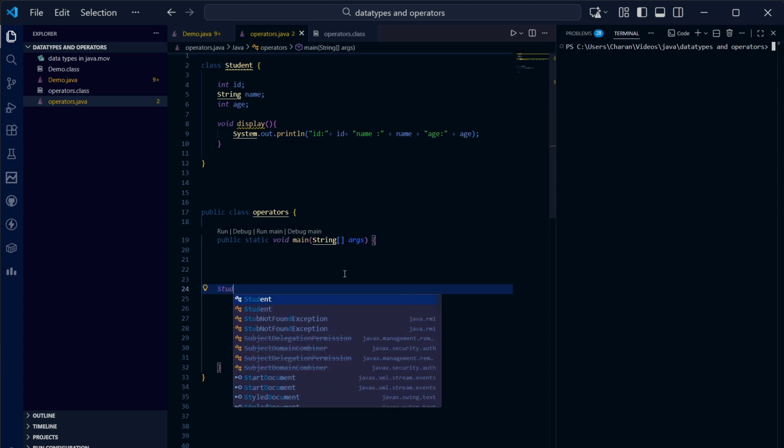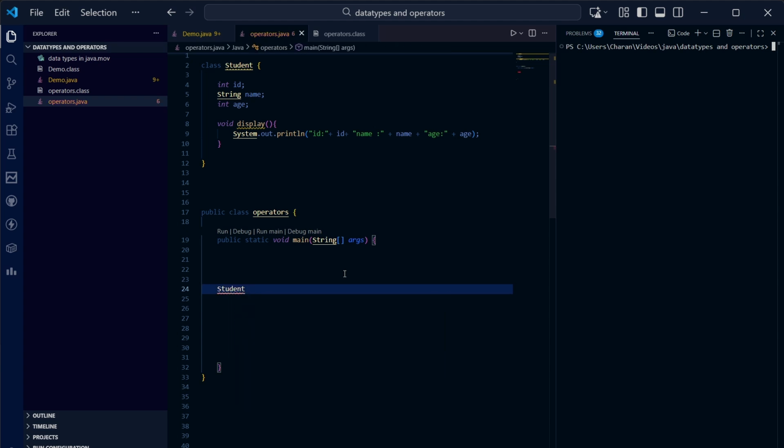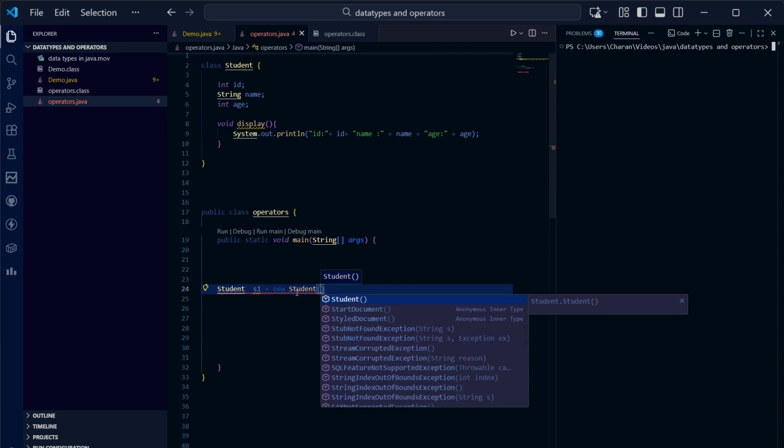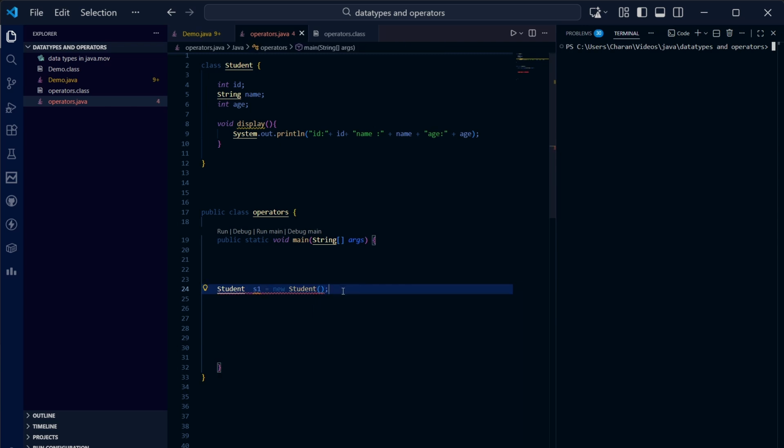So first of all, I am going to have a student reference, and after that you need some variable. Suppose I say student s1 is equals to new Student, because that belongs to student. This is the way that you can have a student. Now you can access all the methods, you have the display method, and you can assign all the values.